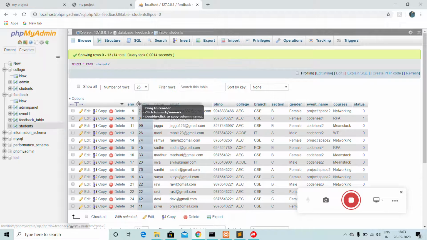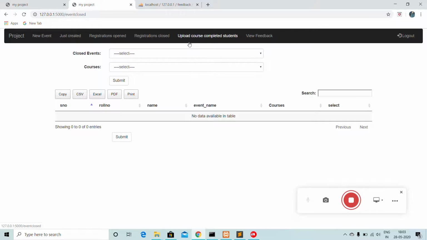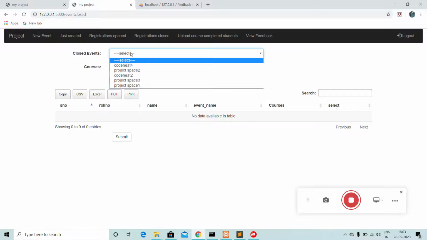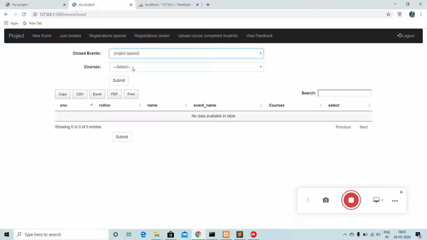This is the student database here, and here we have the upload course completed students page. By using this page, the admin can upload the students who have completed the course, and only they are eligible to give the feedback. And the admin can select the event from the closed events. Like I am selecting Project Space 2, course as networking and clicking on submit.